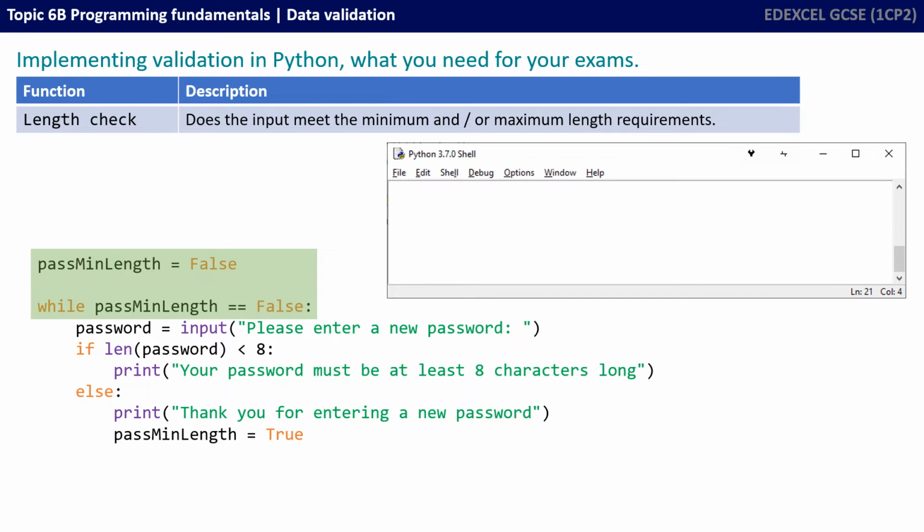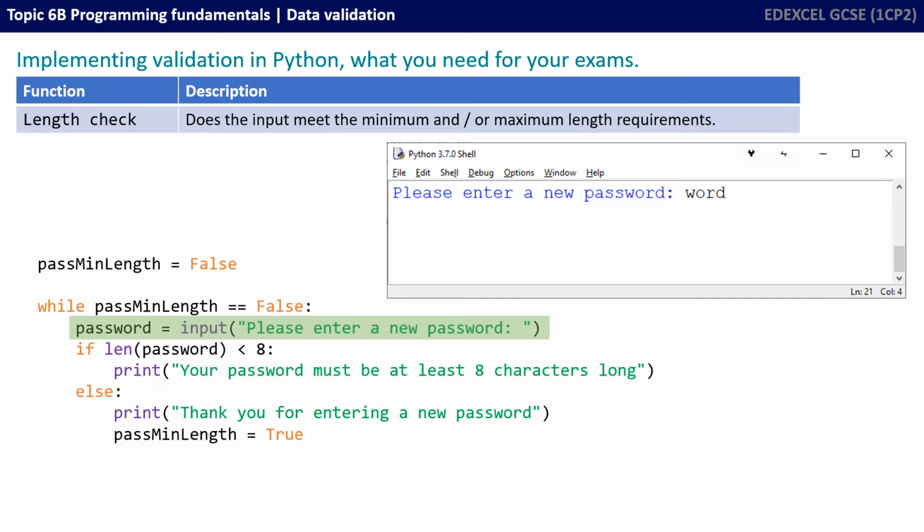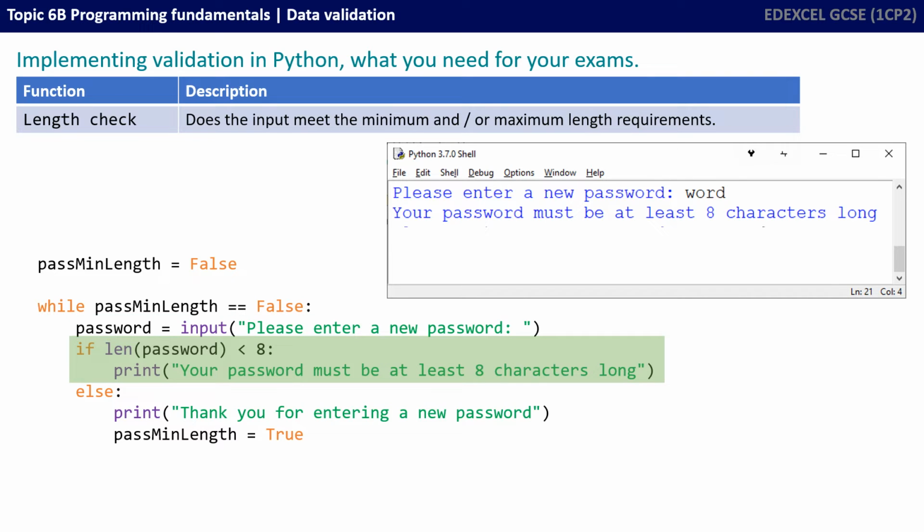So first let's do a length check. So I've written a bit of code here. You can see I've set a Boolean variable called parseMinLength and I've set that to false. And I'm saying while this variable is false, ask the user to enter a password. And my user has entered word, W-O-R-D. I'm then using the string command covered in a previous video to say, is the length of password, len password, less than 8? Well, it is less than 8 because word has 4 characters. So we print your password must be at least 8 characters long.